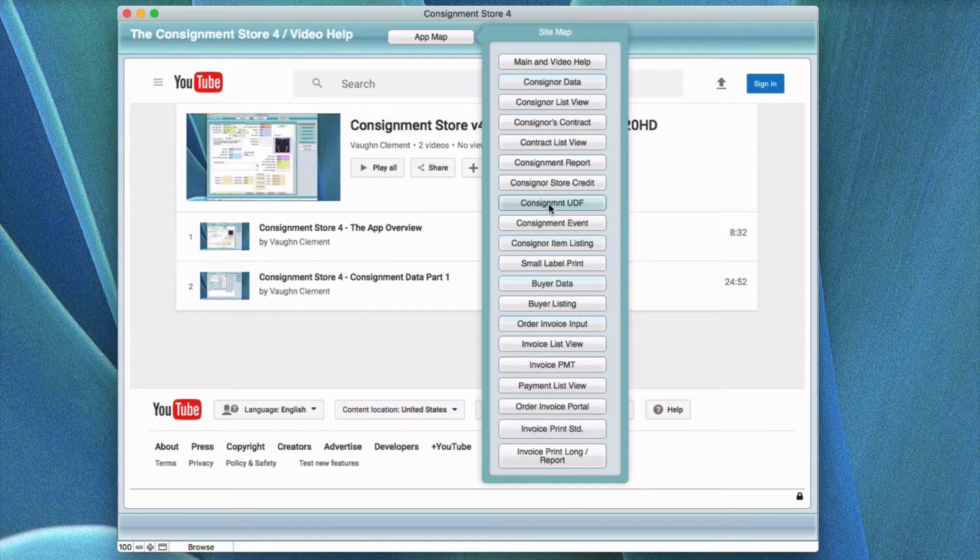We still have the consignor UDF, but the UDFs now are also available. Instead of having to change screens, they are on the consignor data screen, so it makes it a little easier to use. In fact, the consignor store credit and several of these other screens are all located with a popover, so you can edit them on the consignor data screen. It just gives you a lot more utility as far as speed and data entry.